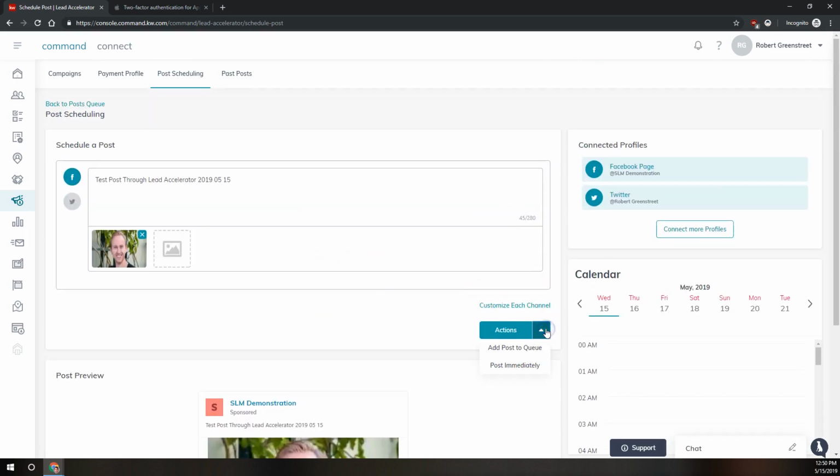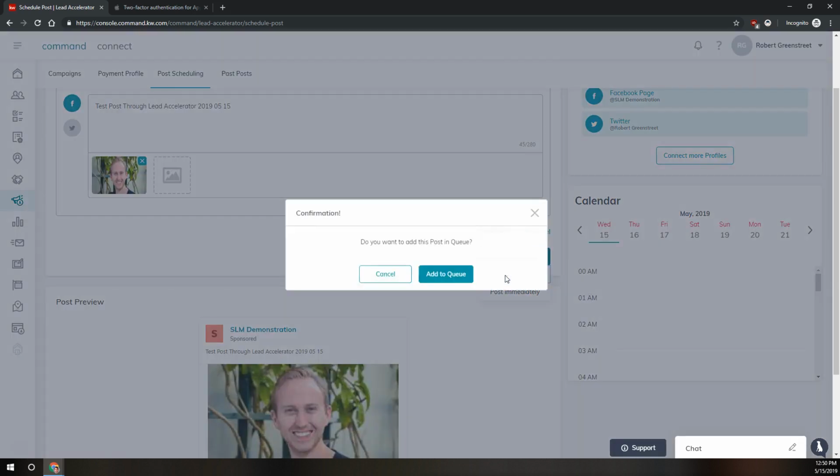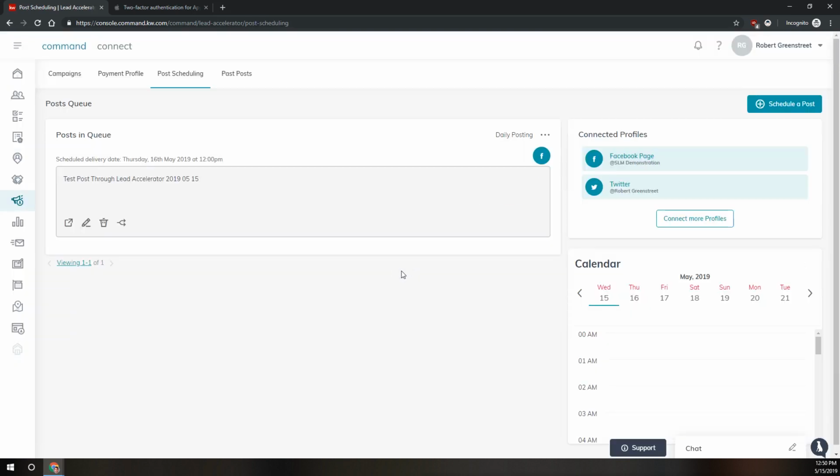So then down here, we've got actions of add to post queue, which is going to post... actually, we'll figure that out in a second. Or we can post it immediately. So with the post queue, you're going to choose when it's posted, or you can post it immediately right now to Facebook through Command. We're going to add it to the queue. Yes, we want to add this post to the queue. That's why I selected that option there. All right, it's been added to the queue, so let's continue to the social suite.